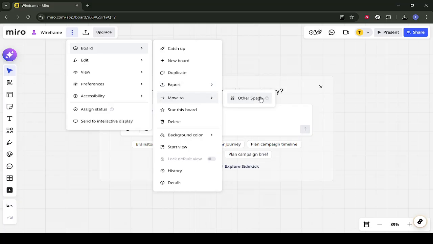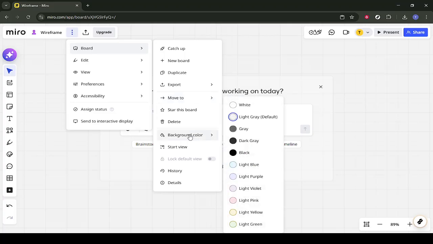On the left side of your screen, you'll notice a vertical toolbar. Click through these tools to add shapes, sticky notes, text, connectors, and more. This is how you actually build out your ideas on the board.